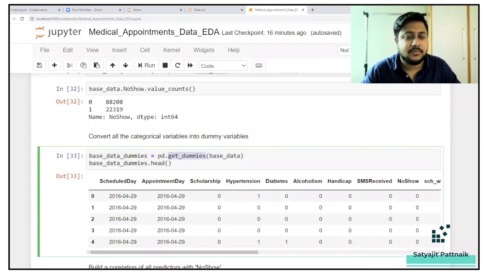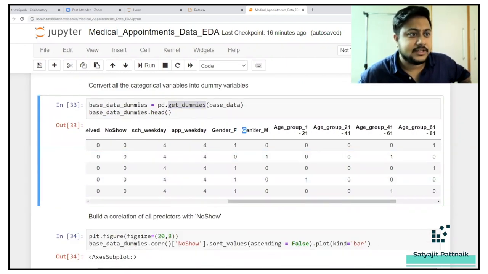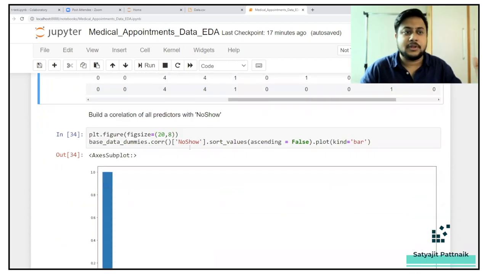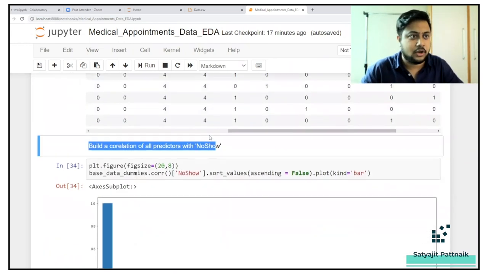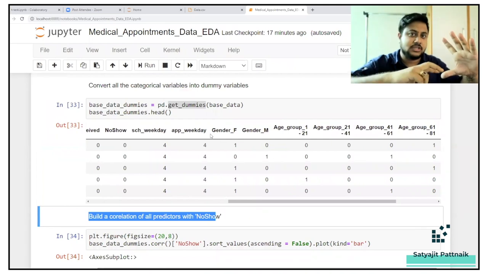So I am using get dummies, which is a different way of doing one hot encoding. Okay, you can see here, if I just see gender underscore F, gender underscore M, age group one, age group two, age group three. So for each categorical variable, we are creating new columns. And then we will be dropping the old columns. I mean, automatically in get dummies, it drops the original column. So let's say you have gender, it creates gender M, gender F, it drops the gender column.